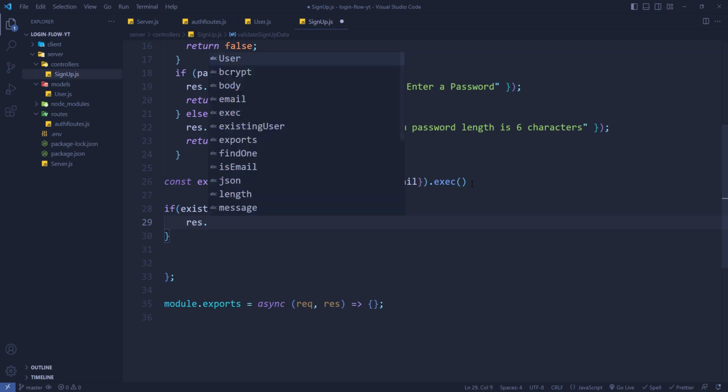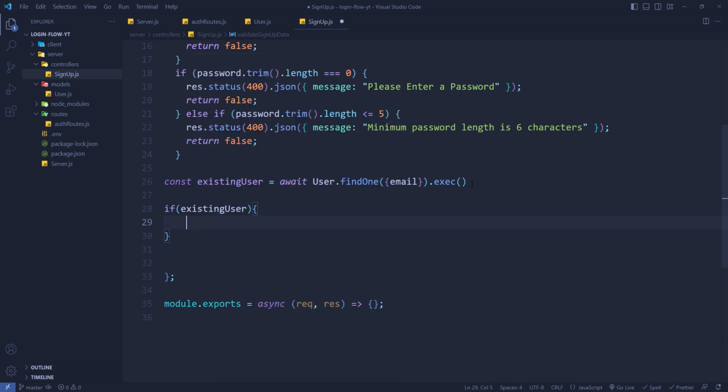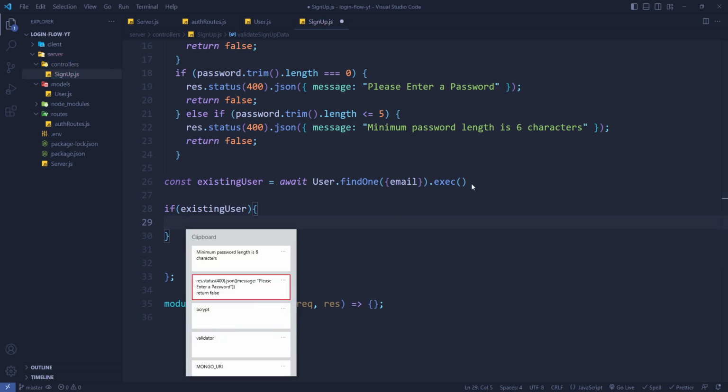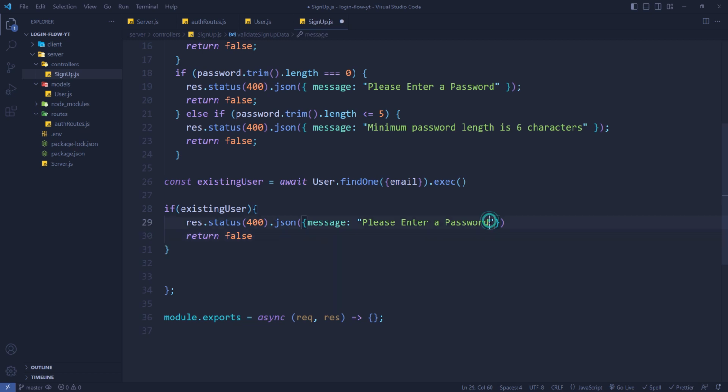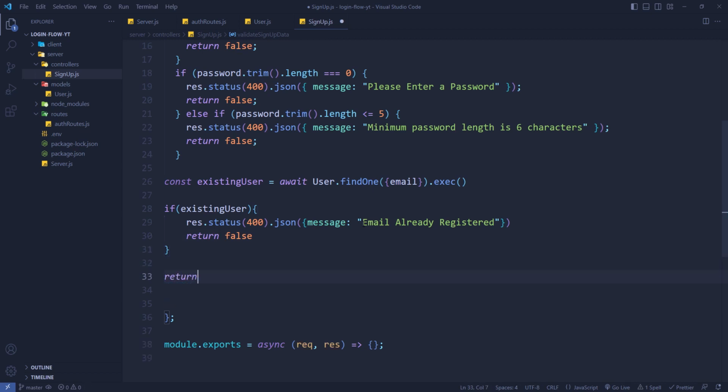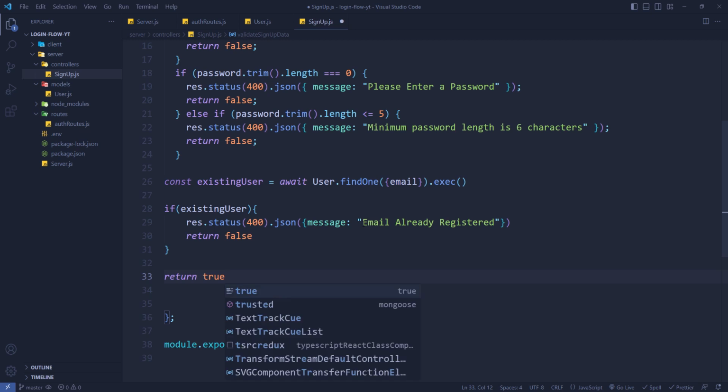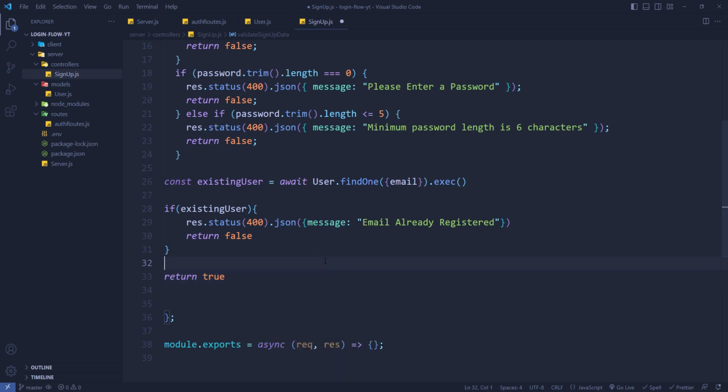We're gonna do res.status of 400, same thing. And in message we're gonna type email already registered. Okay guys, and we'll be returning false here, and then we'll return true ultimately. If no cases match, then we'll return true. This would be our validation function.